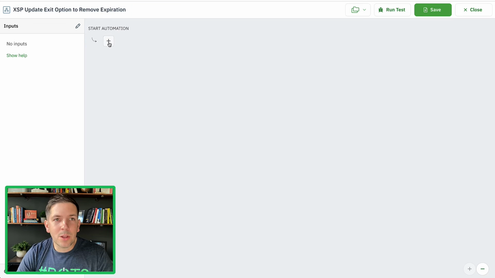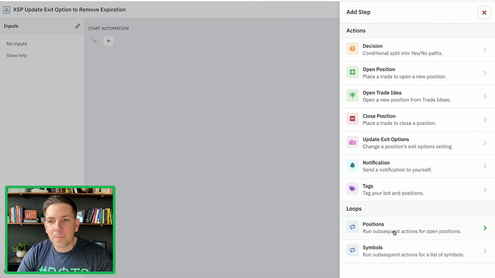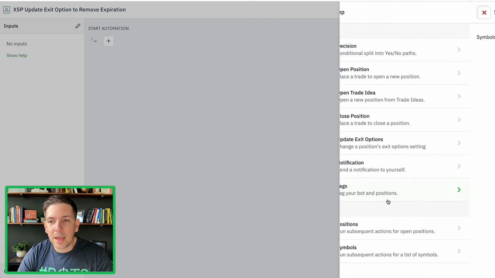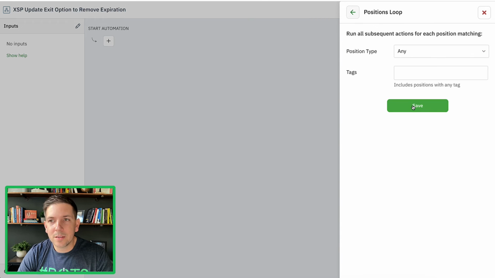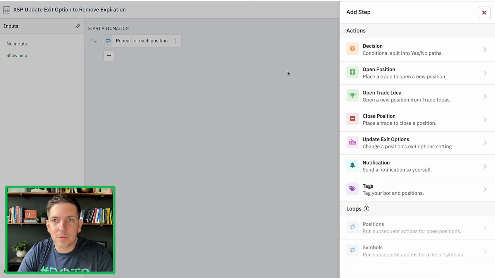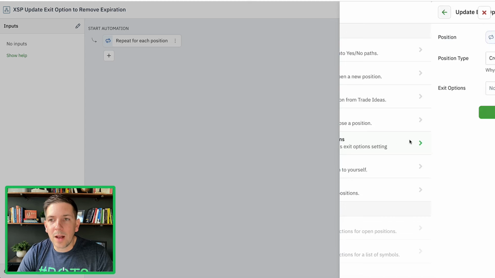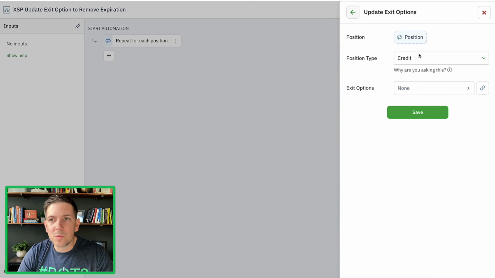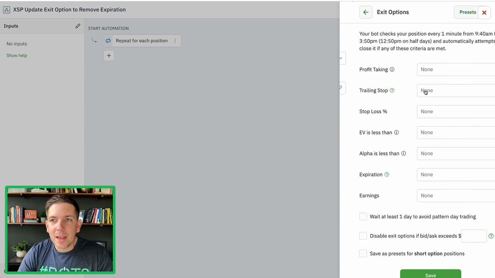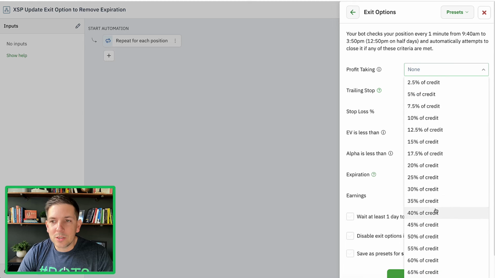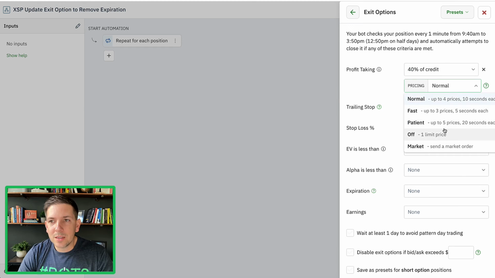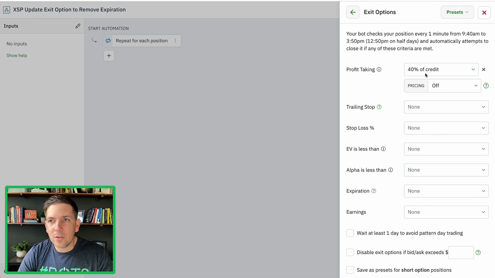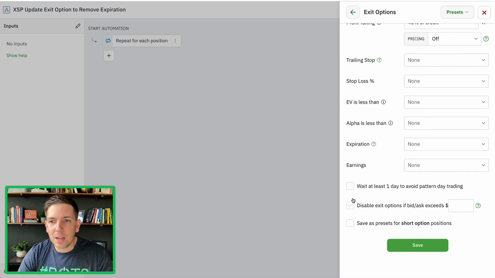Okay, and then what I'm going to do is when this automation runs, it's going to loop through any positions that it has, which would be any XSP positions, of course, and then it's going to update the exit options for those positions. They're all credit spreads anyway, and we're going to update the exit options to just 40%. And we'll do off for those just because we want to get that 40% credit. Avoid pattern day trading. So I don't want to be tagged as a pattern day trader on any of those positions. Just let them go.